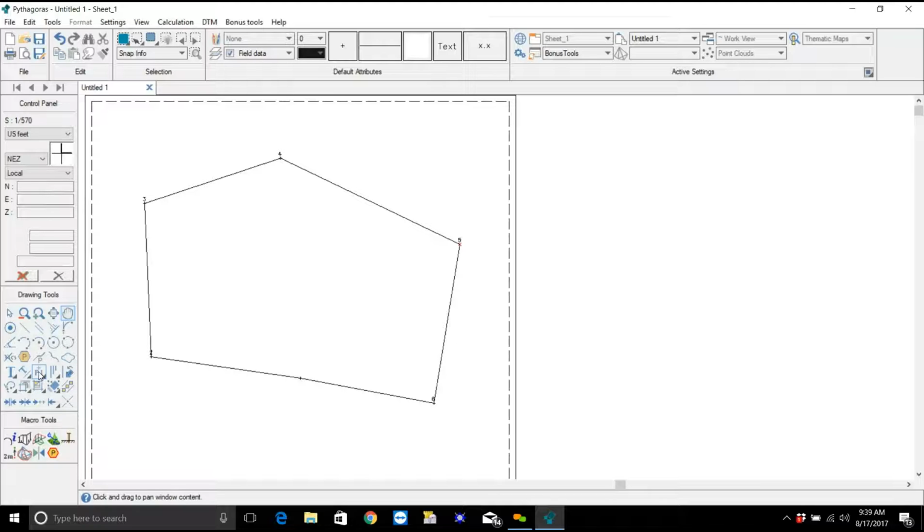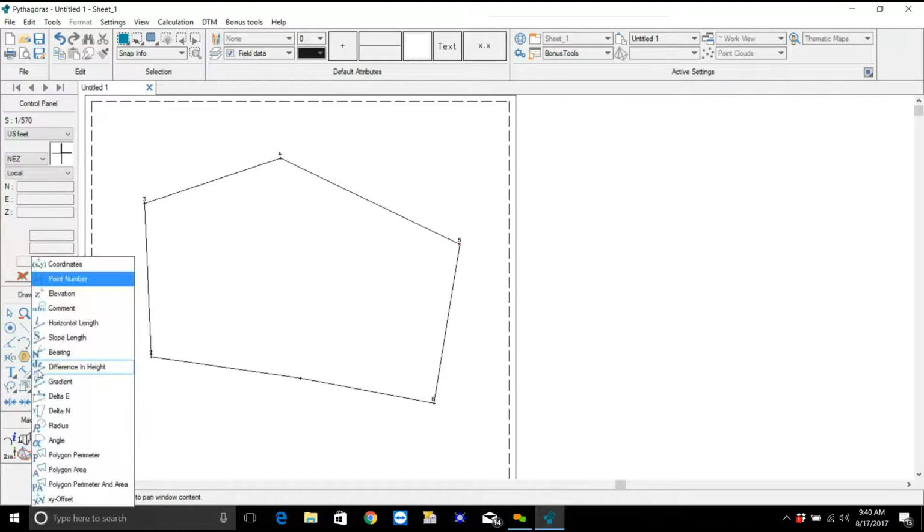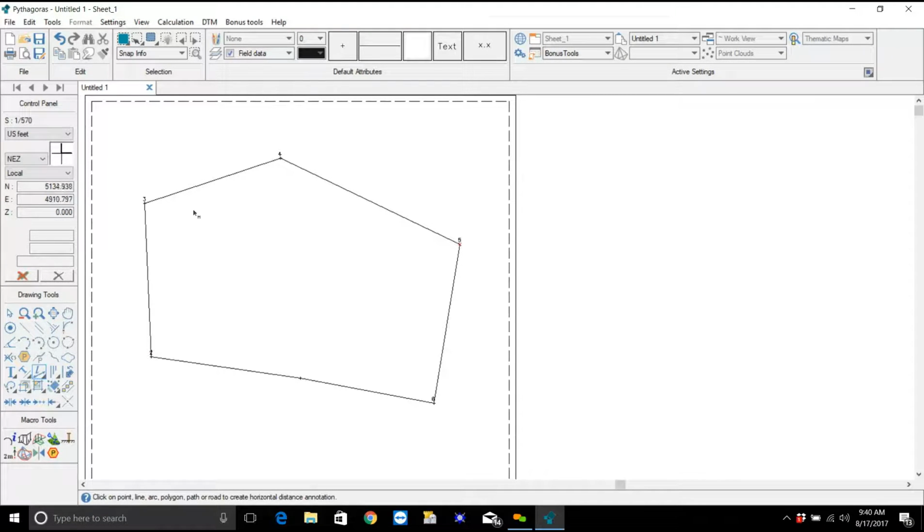Okay, so let's go back to our tool over here. Third one in from the left, right click. Let's put some horizontal distances on these things. Horizontal length. Now I'm just going to click on the lines. Click, click, click, click. And there's the other one. So now we have annotated those horizontal distances.